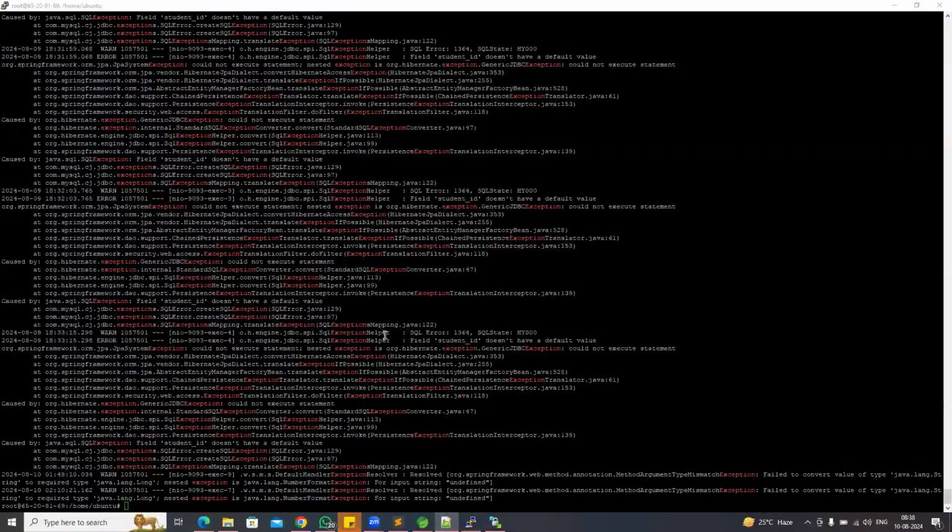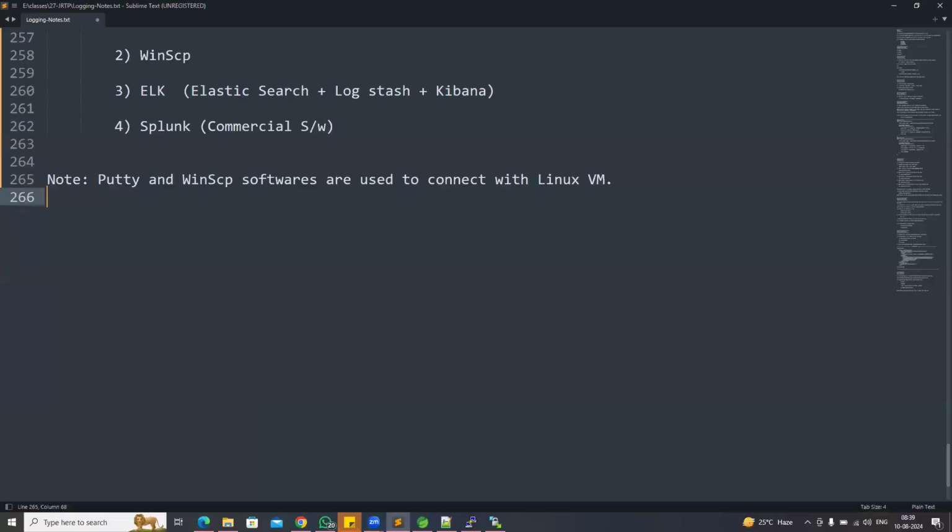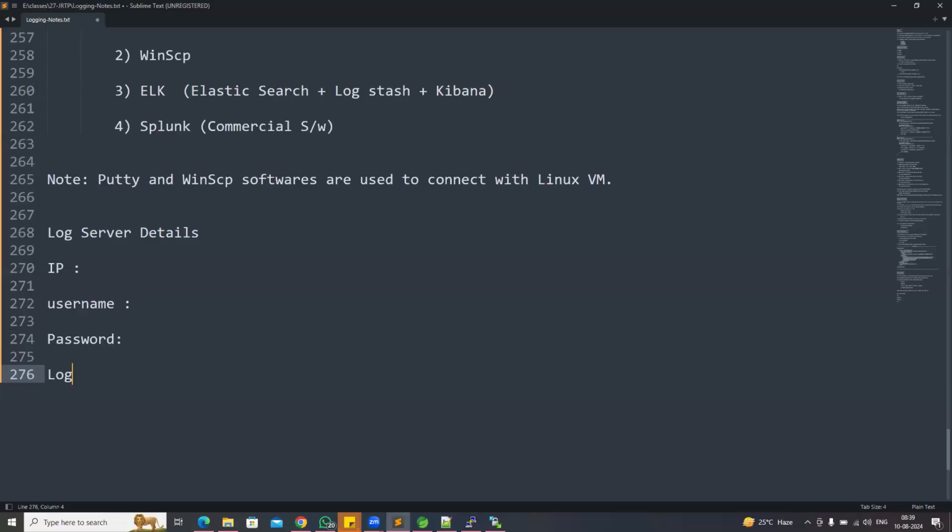They will give you the IP address of the Linux machine, and the username and password of the Linux machine. With that, you can connect to the machine and go to the path of the log file. So basically, they will tell you the log server details: IP address, username to connect with that machine, password to connect with that machine, and the log files path.